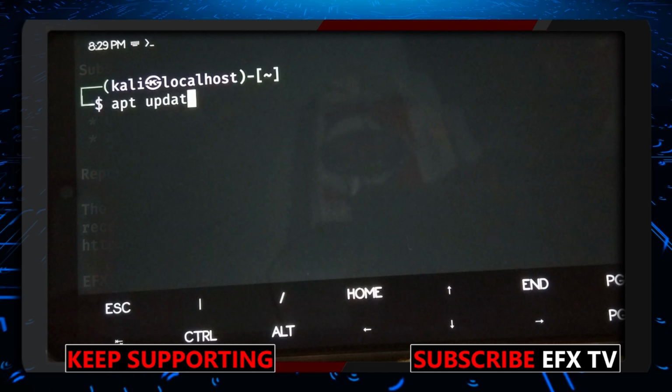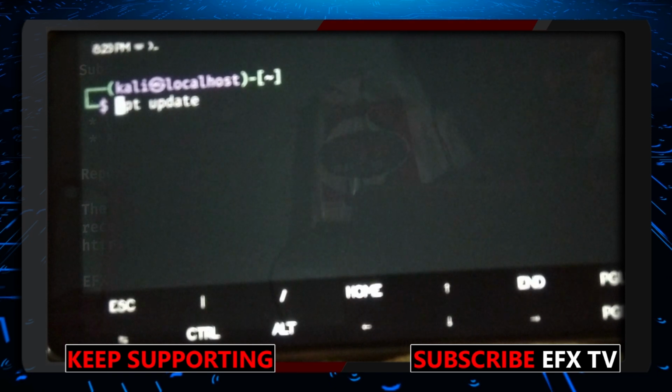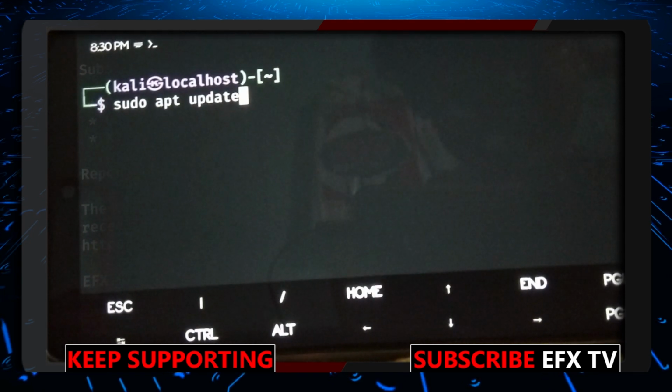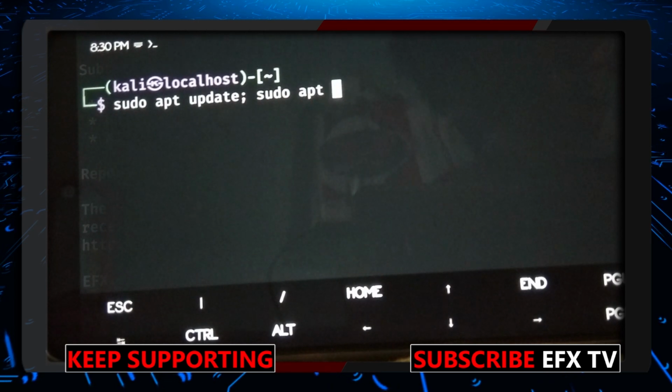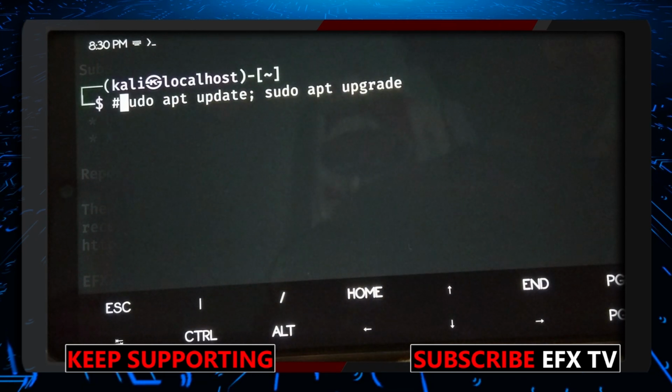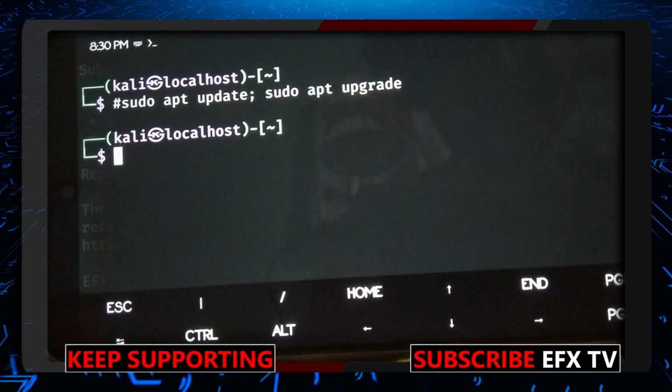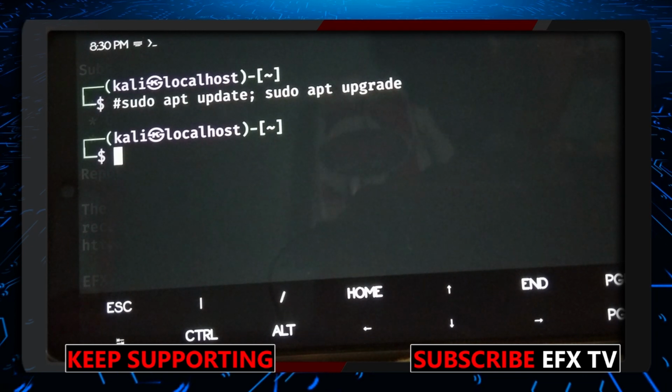Apt update. Sudo apt update and sudo apt upgrade. Again, I won't do it. It will take lots of time. Just I have updated it in previous trials. So if you want, you can skip this option. Okay.